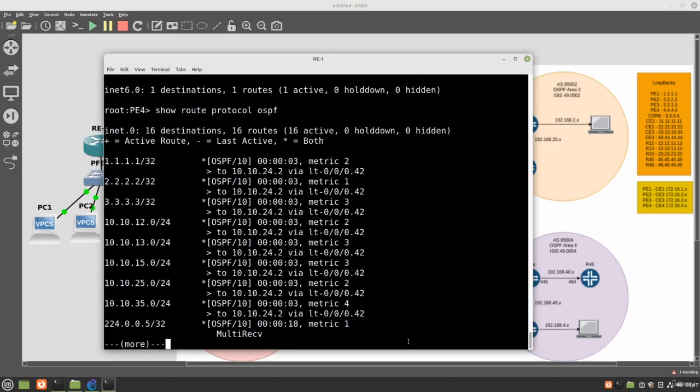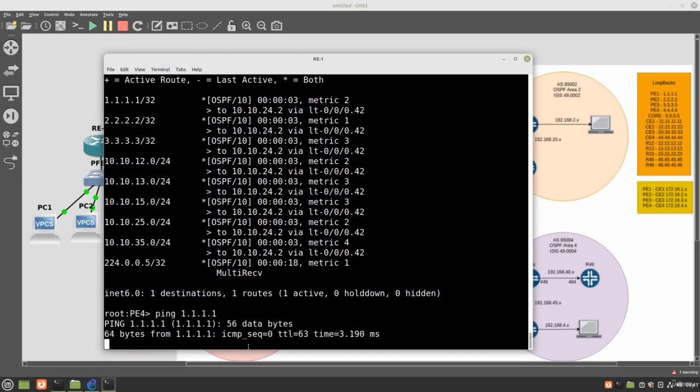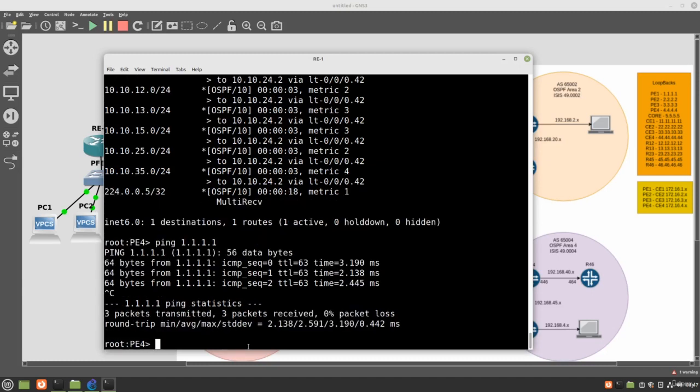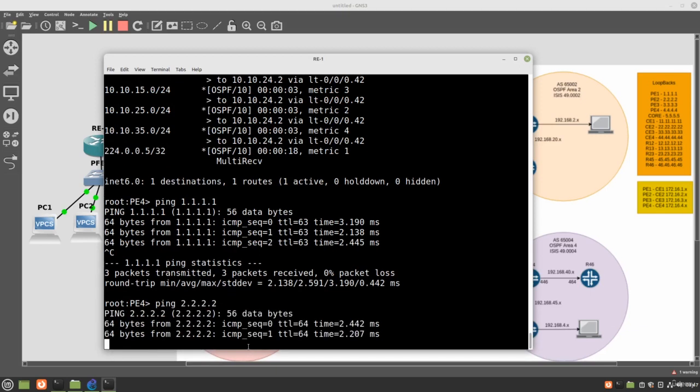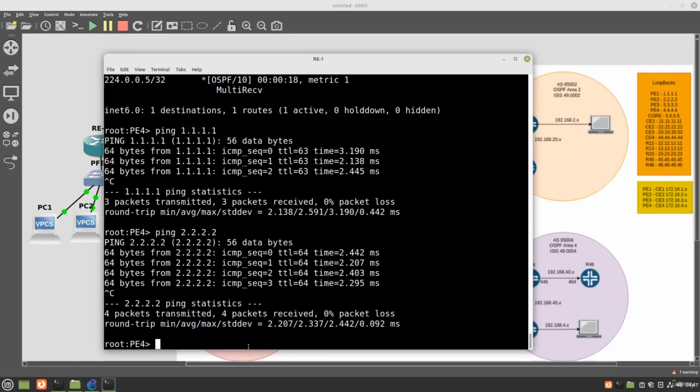Okay, so P1, P2, P3, we've got the routes for those. Fantastic. All right, so let's see if we can ping P1's loopback address, which we can. P2's loopback address, which we can. Fantastic. All right, so all we need to do now is our core device and get that set up. That shouldn't take too long.